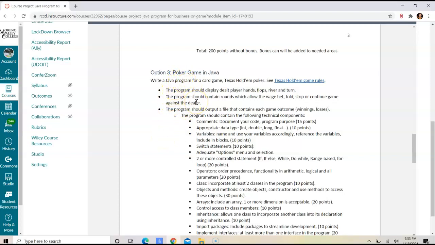So the program should display the dealt player hands, flops, river, and turn. And at the end of the game, we also want to display the dealer hand to show whether the user wins or loses. There should be different rounds in which the user can wage bets and make a decision based on the outcome of their cards. So consider that and consider the process that you need to incorporate to get the program to work accordingly.